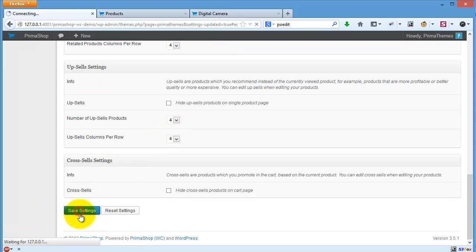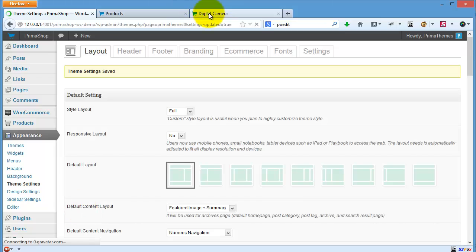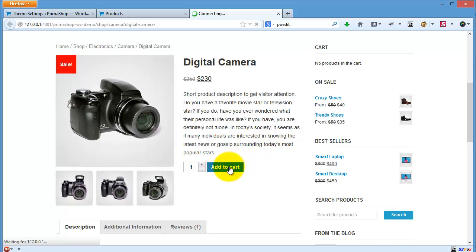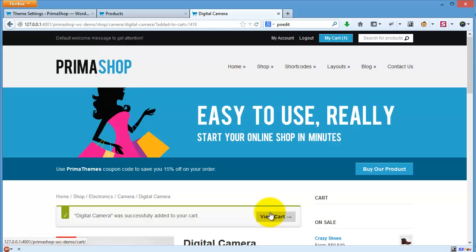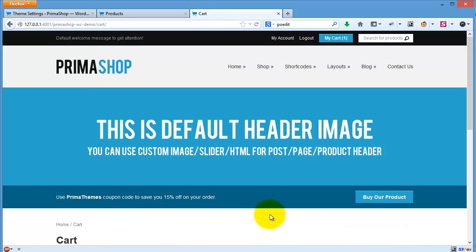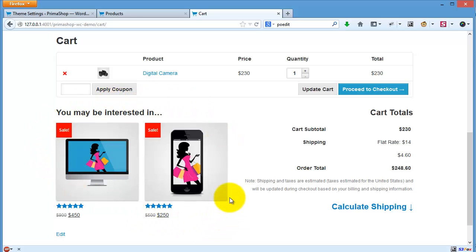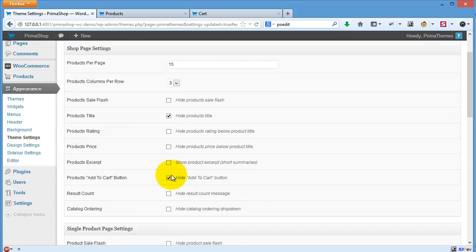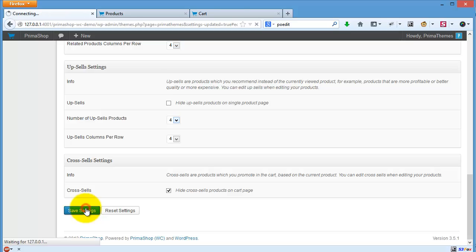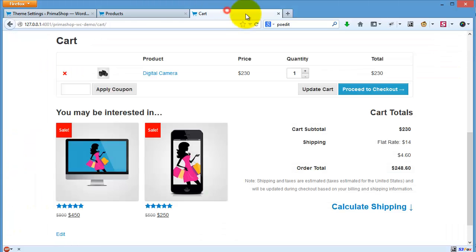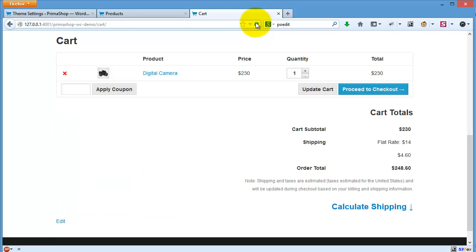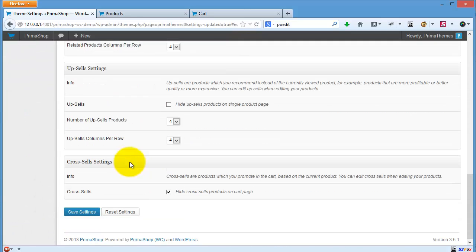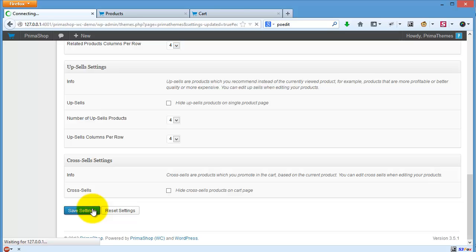Okay, right now, I will try to refresh. Okay, I will click add to cart button, and then I will click view cart. Okay, this is cross sell. You can hide it if you want. So I will hide this one, I don't want to show. But really, showing cross sell is good enough. So I will show it.